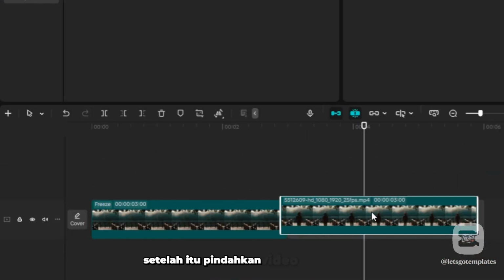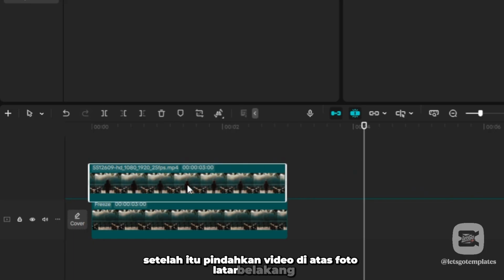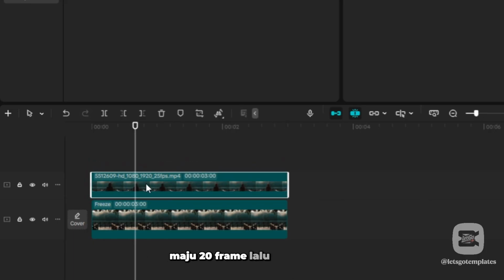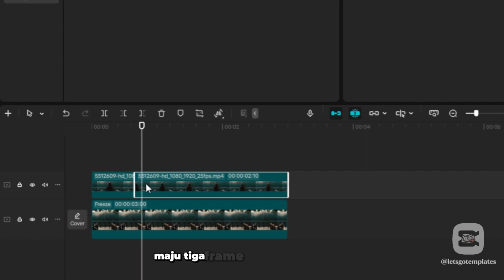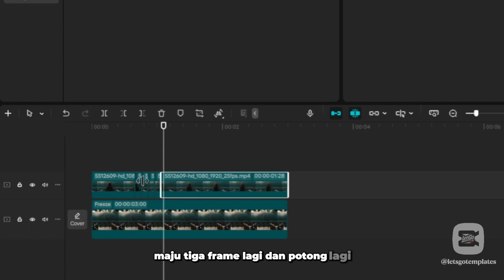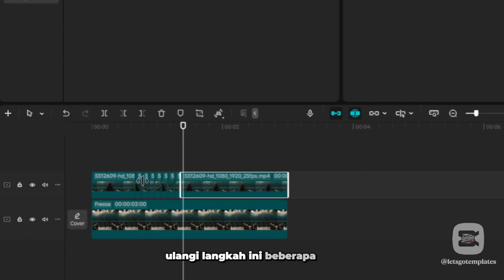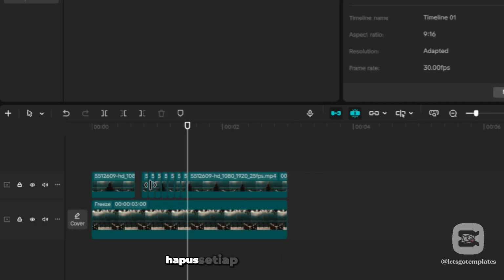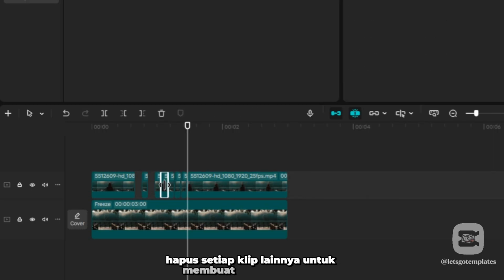After that, move the video above the background photo. Move forward 20 frames, then cut the clip. Move forward another 3 frames and cut again. Repeat this step several times. After that, delete every other clip to create a staggered effect.